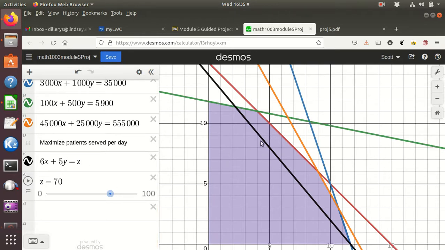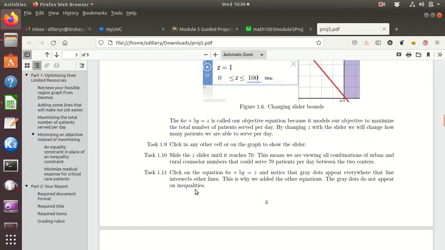Now, some of them don't make a lot of sense because they're fractions, like 4.52 and 8.576. Well, I can't have 4.52 urban counselors. So some things don't make sense, but here, 4.1 and 9.08, I'd call that basically 4 and 9. If I was here, I'd say about 4 and 9, and that would work. Okay, so I did that.